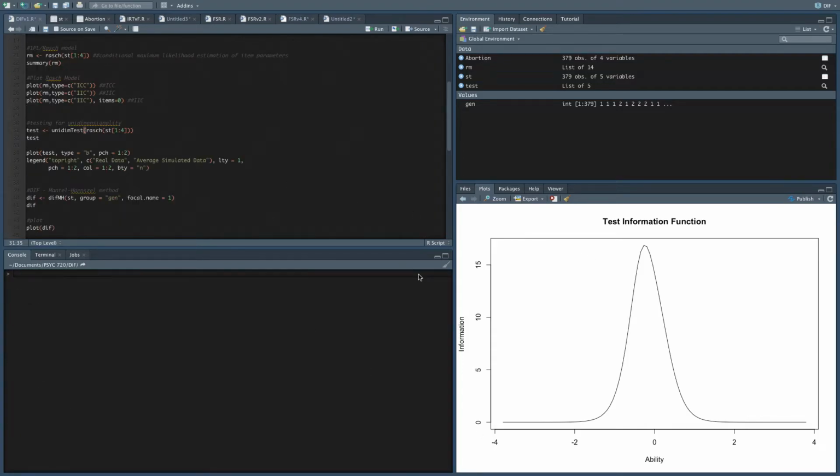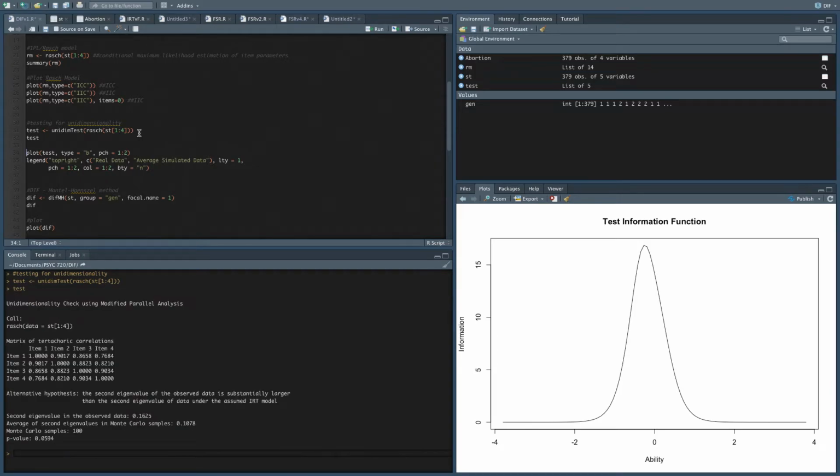So now we're going to test for unidimensionality. Going to run this here. It's just saying that I want to test the unidimensionality of my Rasch model using this data set and only the first 4 columns, which are my test items. And we'll run the test. And there it is.